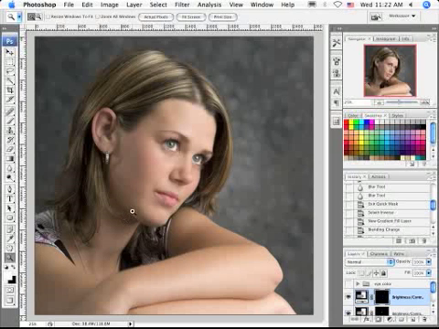Hi, my name is Chad, and today I'm going to show you a quick and very realistic way to change or improve someone's eye color in Photoshop. So here I have the picture we're going to work on.